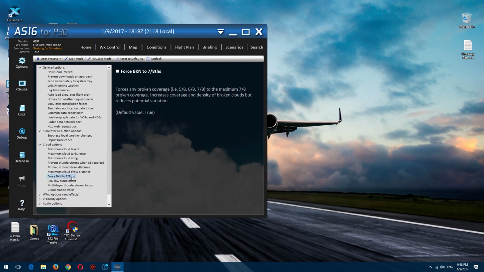Force broken to 7/8 is unticked. Now, I've actually tested this, and what is written here is very accurate. So it forces any broken coverage, 5/8, 6/8, or 7/8, to the maximum. It increases coverage and density of broken clouds, but reduces potential variation. So you will get the same old cloud, you know.